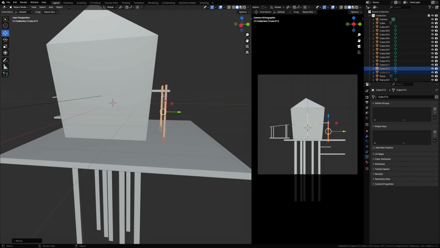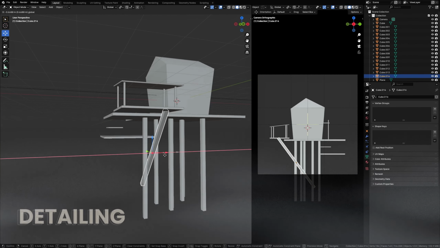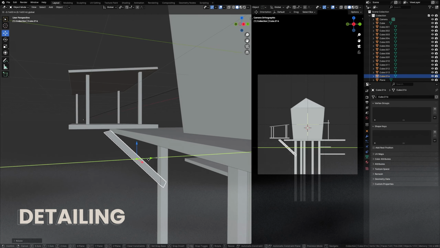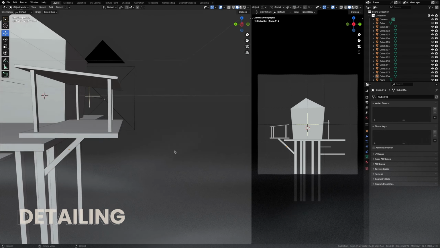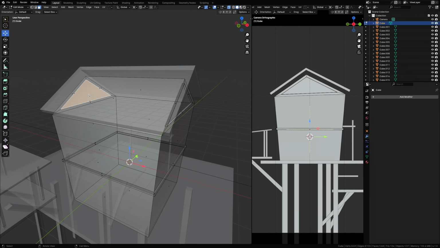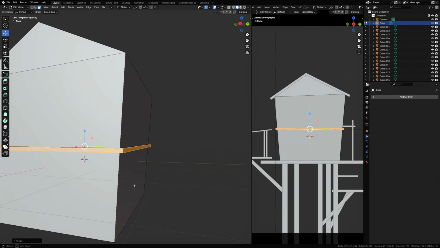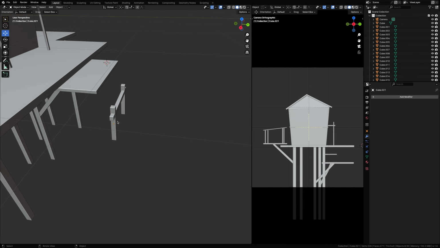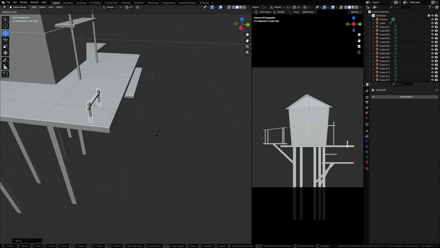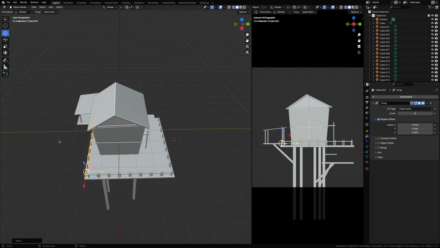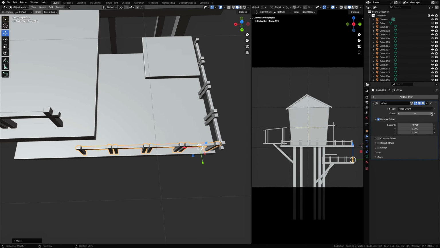Okay, now that we have a solid foundation, let's add some details like the support beam, the backyard, the roof, and the partitions. I'm gonna add some fence railings on all the sides. So let's make a base structure like this, add an array modifier, and just duplicate, rotate, and place.